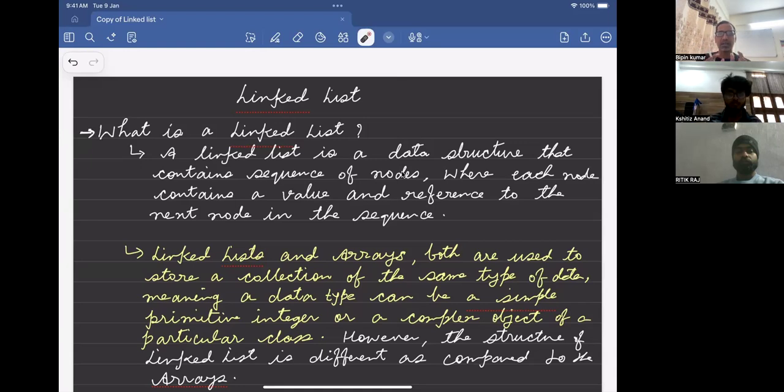We have discussed the array. So linked list and arrays. Understand this concept. Linked list and arrays both are used to store a collection of the same type of data. We discussed what we mean by the same type of data. Same type of data means if you are storing integer values, you should only store integer values. If you are storing float values, you should only store float values. Okay, if you are storing any complex type like an object type, you should store the same type of object. So this is the similarity between linked list and arrays.